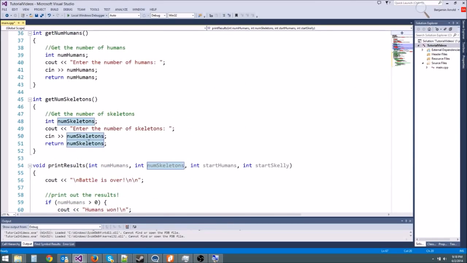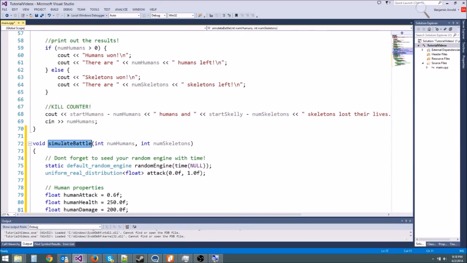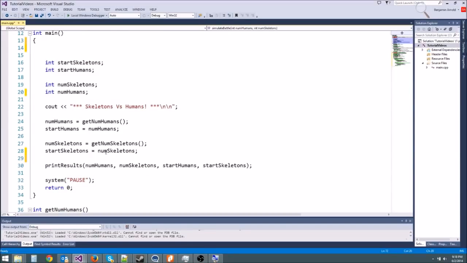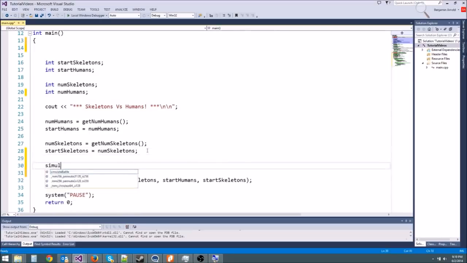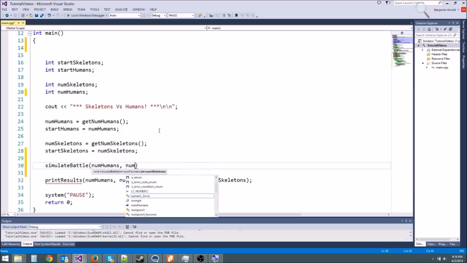So the last thing we have to do is call simulate battle from our main function. So let's come up here to, let's see, where was it supposed to be? Right here. Simulate battle. And what are we passing in? Num humans. And as you can see right below this, it actually pops up the parameter list and it bolds the ones you're typing in. So if we press comma, it'll tell us the next one we're typing in. That makes it much easier. Then we type num skeletons. Okay, so now we're passing it in.